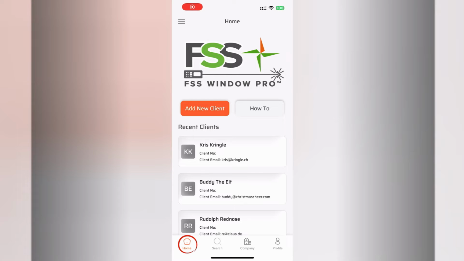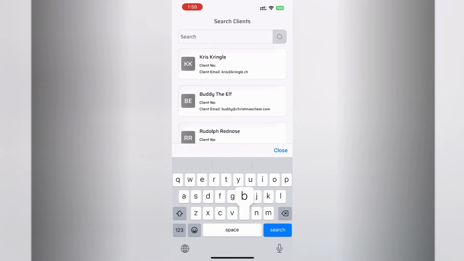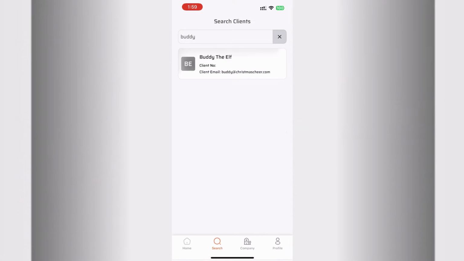The bottom menu shows the home screen in orange. If you want to look for a client, you will select the search button. Now type the name in the search bar, select the search button, and your client will appear. If you fill out a client number or quote number, you can also search by those.